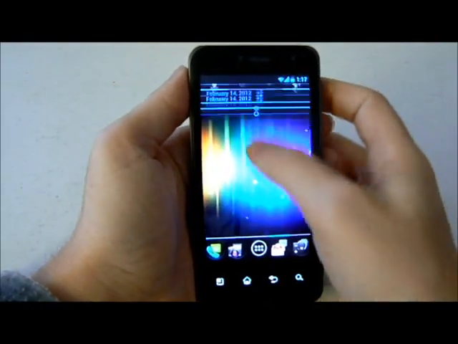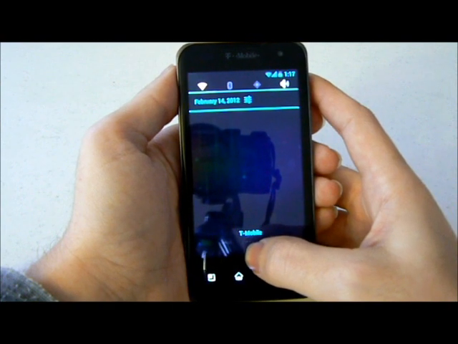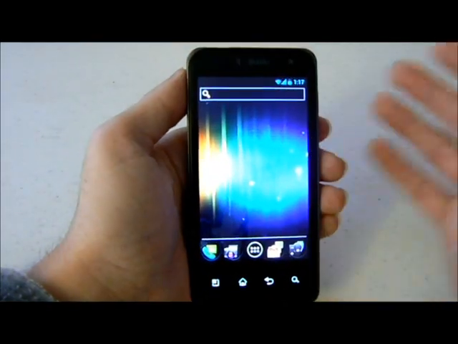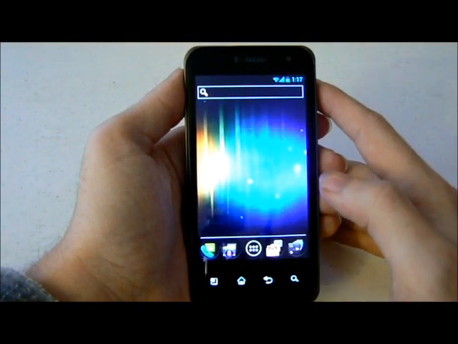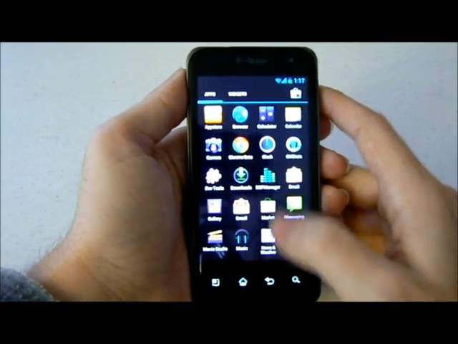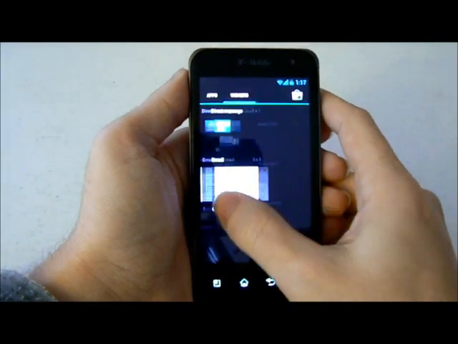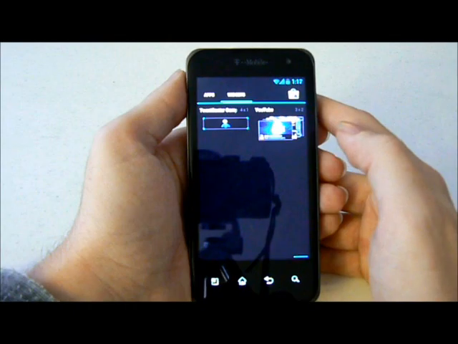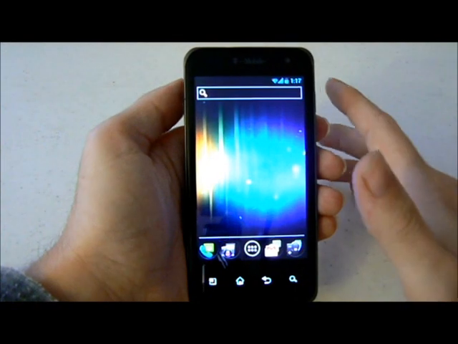So there you have it. That is CyanogenMod 9. The latest progress update was posted on Rootzwiki last week. Things are coming along fairly well, and as you can see from this build, everything is running pretty stable aside from a few minor things like the camera and the browser. So there you have it, CyanogenMod 9. We can't wait to see it get finished.